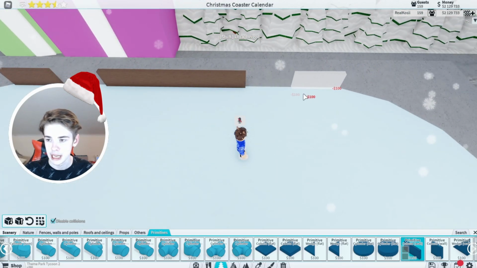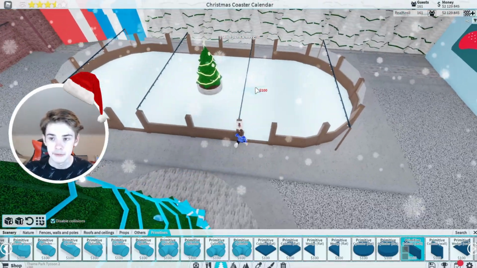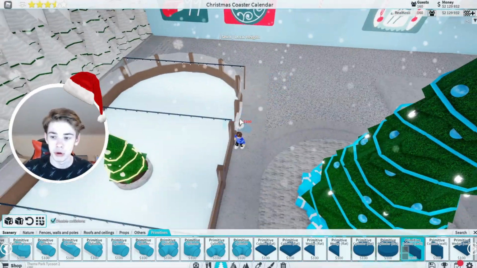So just 3, 1 gap, like that. You can fill these gaps up if you really want to, obviously. If you don't want a gap right here, fill them up. If you don't want a gap here, fill it up.